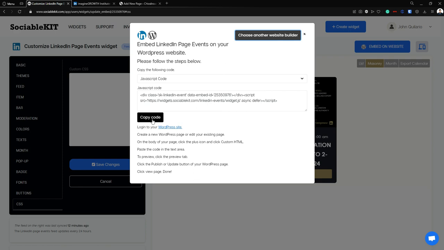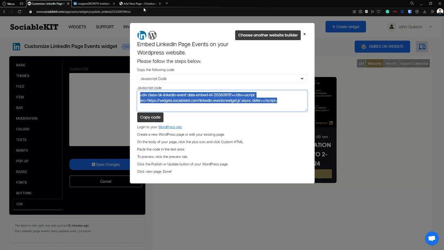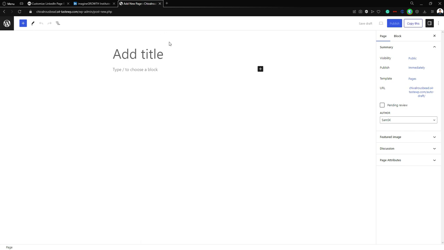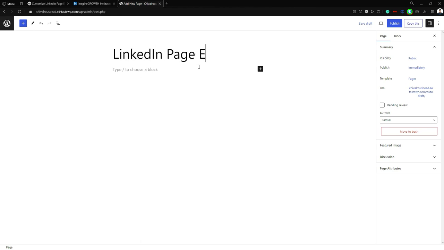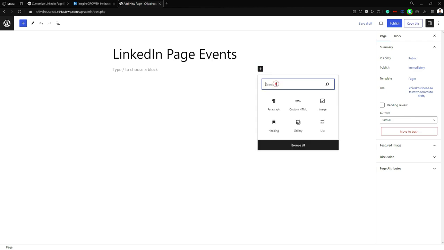First, we're going to copy the code. Now, going to the WordPress. In here, if you want to put your feed into an existing page, you can put it there, or you can put it into a new page. And in our case, we're going to put it into our new page. We're going to add a title first. So the title is LinkedIn page events, and we're going to add a block, and that block is custom HTML.